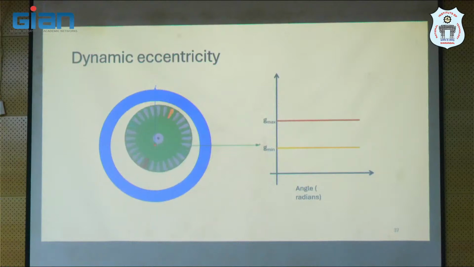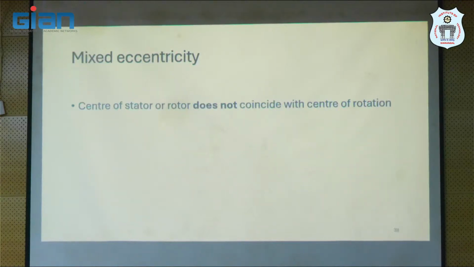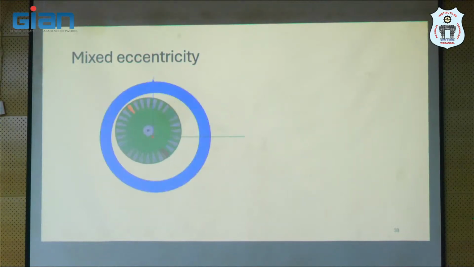What does that mean? Your center of stator and center of rotor are not coinciding, that is eccentricity by default, and the center of rotation is another third point now. It's neither of these two points. So that means neither the center of stator nor the rotor coincides with the center of rotation. So it will be somewhere in between. So now it's a very tricky situation for us to visualize, right? So again I'm going to ask you the same exercise.